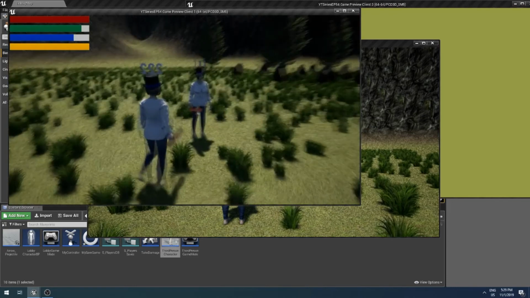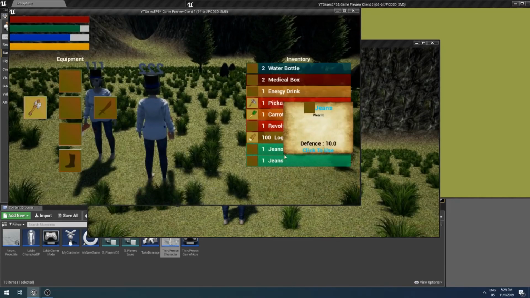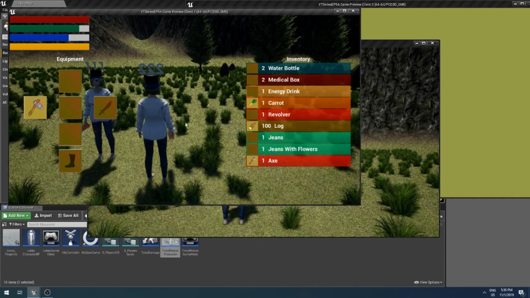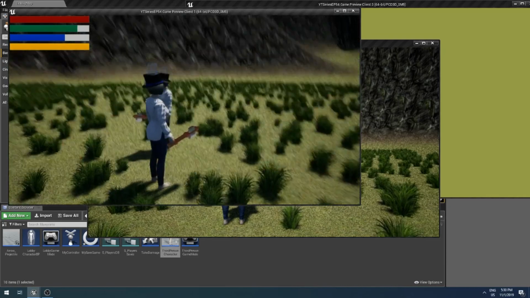So now we have a fully working equipment system which is replicating throughout the server. We can swap the items that we already have equipped with a different one, and everything is working great.